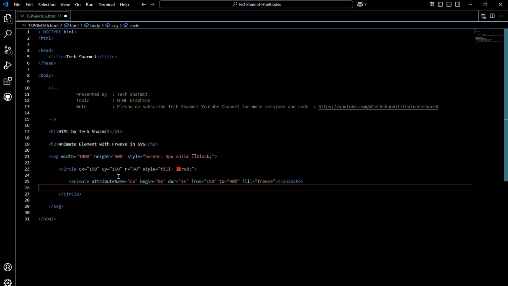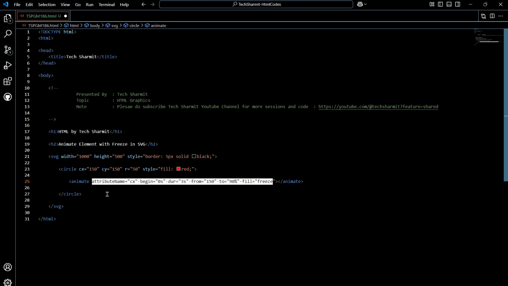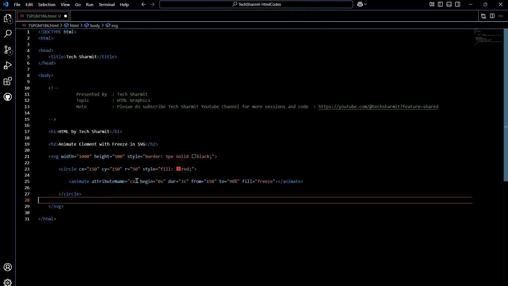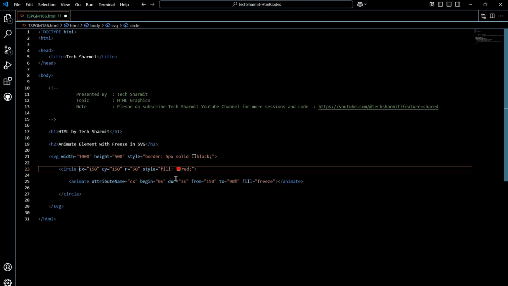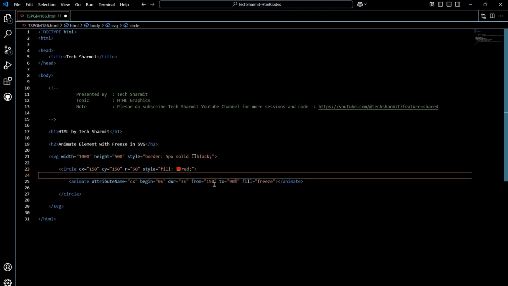Clear? Now I'm assuming that you all know about the attributes, but still, if you don't know, let me tell you. In attributeName, we put the name of the attribute which we want to change. Then we use begin as 0 seconds, which means it will start from the 0 second. DUR is 3 seconds. DUR means duration, so it will work for a 3 second duration. Then from, we put the initial value of cx, which is 150. To means 90%, so it will go from 150 to 90%. And then we have fill, which will include the freeze.